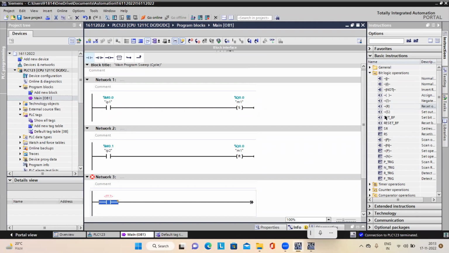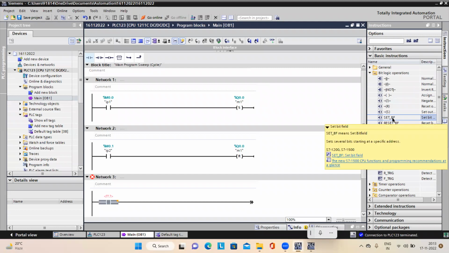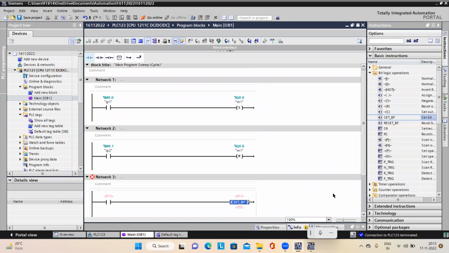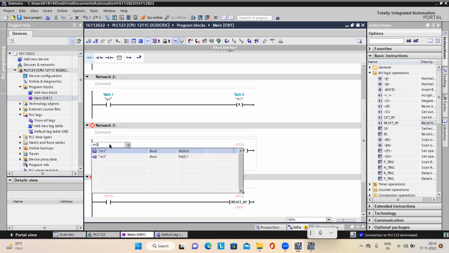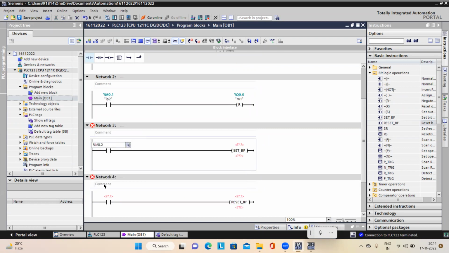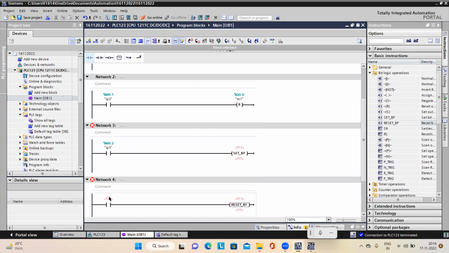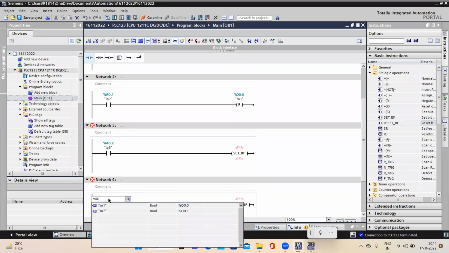One input. Here you can see we are having set BF. Set BF means set bit field. It's like if I want to make multiple outputs on and off. For that also you can use set and reset BF, bit field. So M0.2, 0.3.